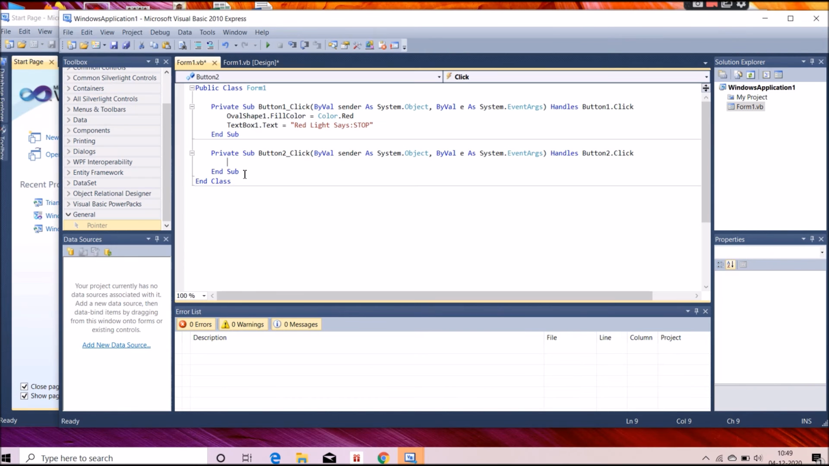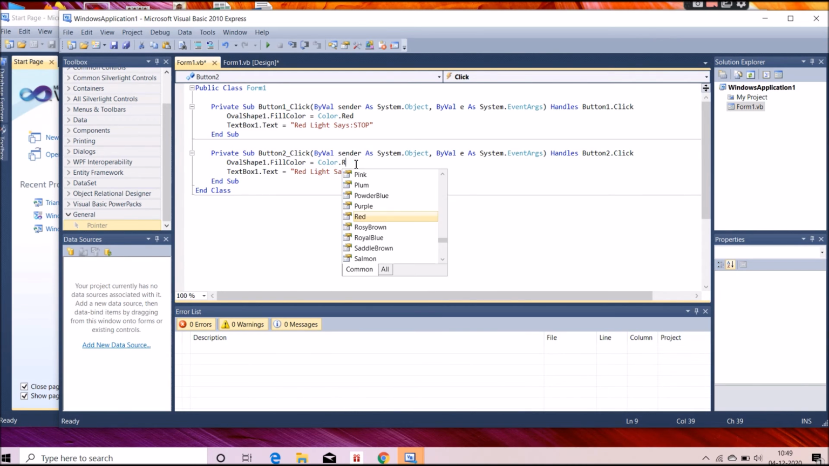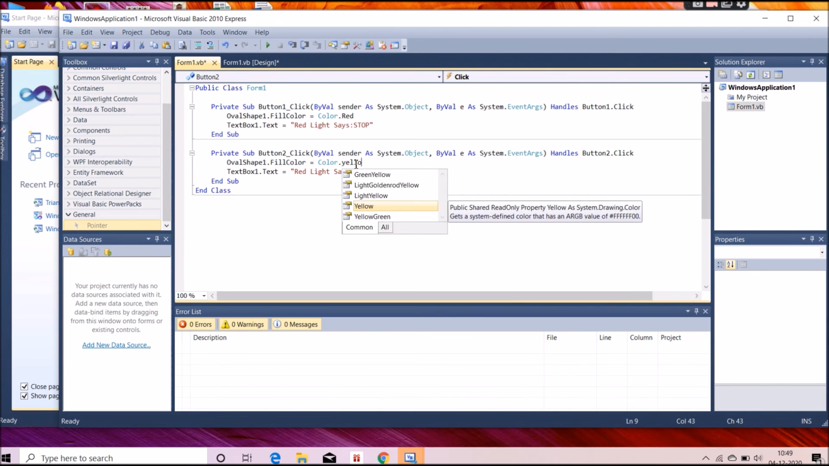Now we will write the code for the yellow. Same code, only you have to change a few things. Copy the previous code and after that change the color to yellow. The message also you need to change: Yellow light says wait.